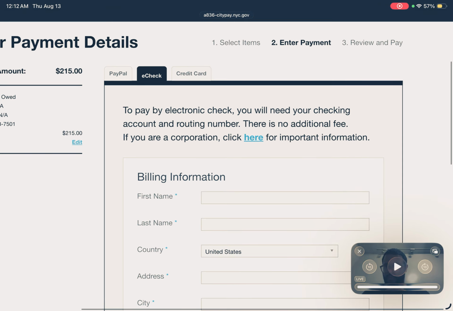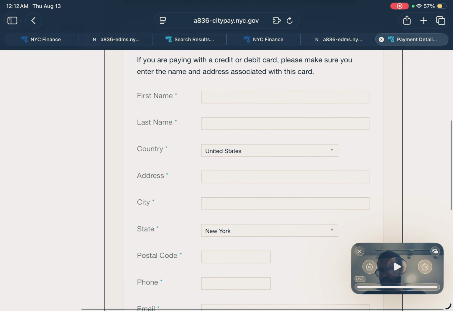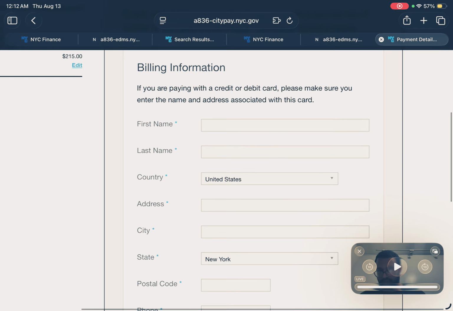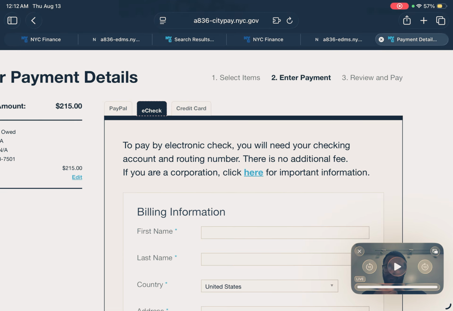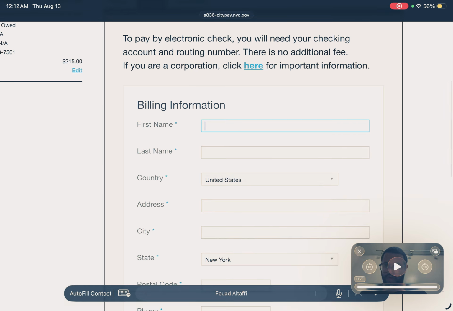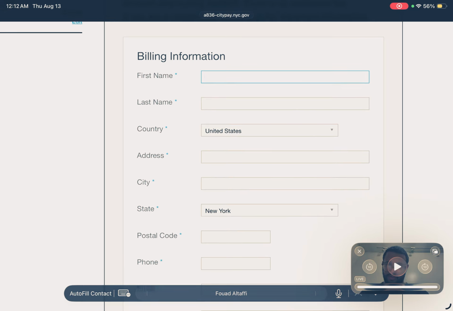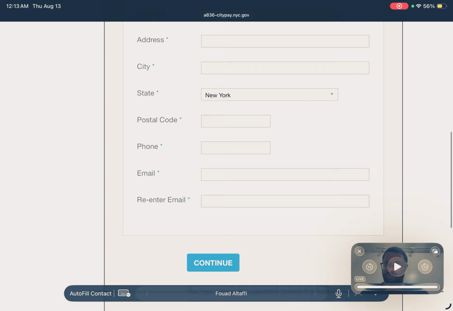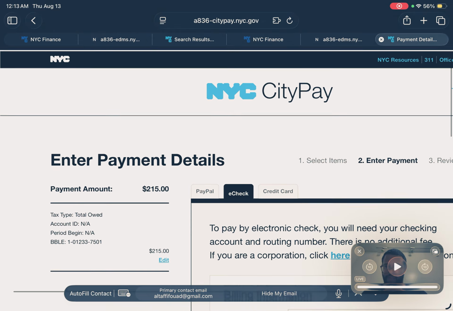Please be mindful that credit card will take a credit card processing fee of 3%. So to avoid the credit card fee for using your credit card, I highly recommend that you use electronic check. Over here, you're going to put your billing information, your name, your last name, make sure the country, the address, and then you're going to put your state, put your email. When you put your email here, you will get a confirmation of your payment.